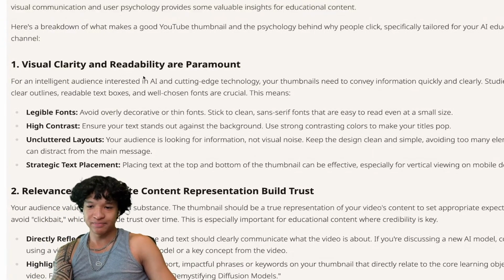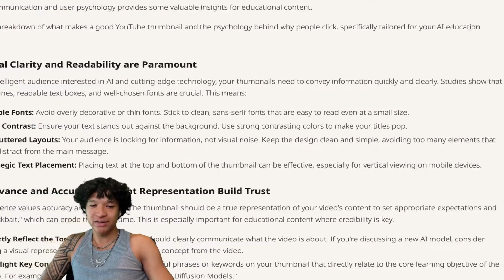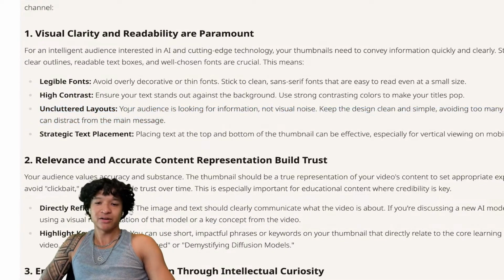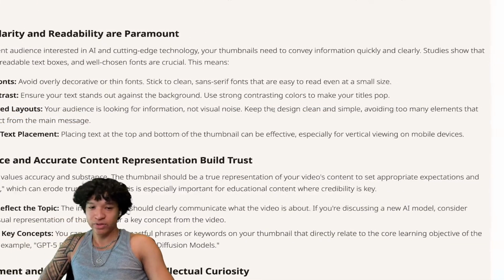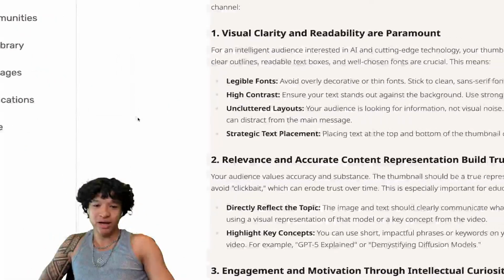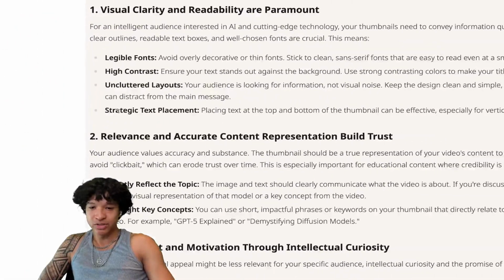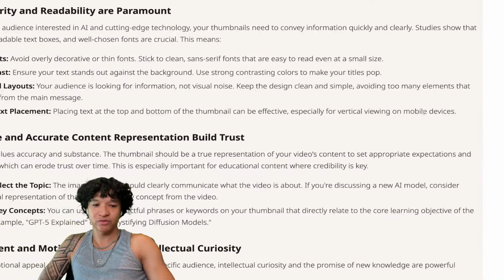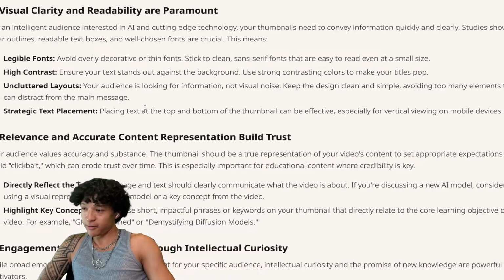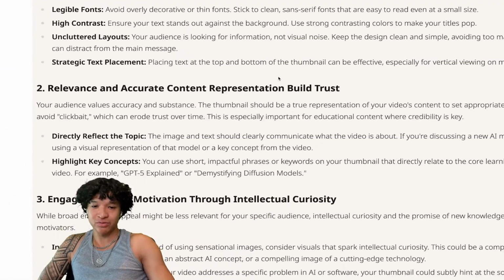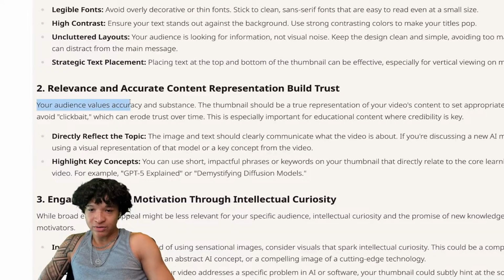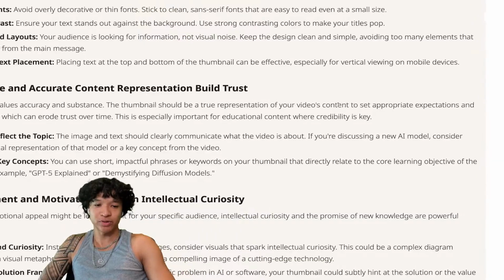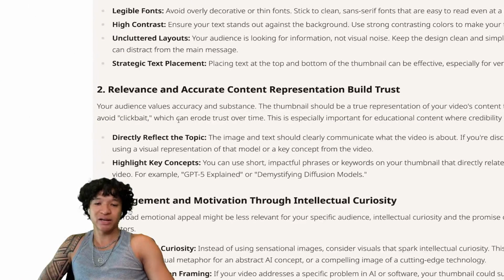So, kind of high contrast. Ensure your text stands out against the background. Use strong contrasting colors to make your titles pop. Uncluttered layouts: your audience is looking for information, not visual noise. Keep the design clean and simple, avoiding too many elements that can distract from the main message. Strategic text placement: placing text at the top and bottom of a thumbnail can be effective, especially for vertical viewing on mobile devices. Oh, okay. Relevance and accurate content representation build trust. Your audience values accuracy and substance. The thumbnail should be a true representation of your video's content to set appropriate expectations and avoid clickbait, which can erode trust over time.